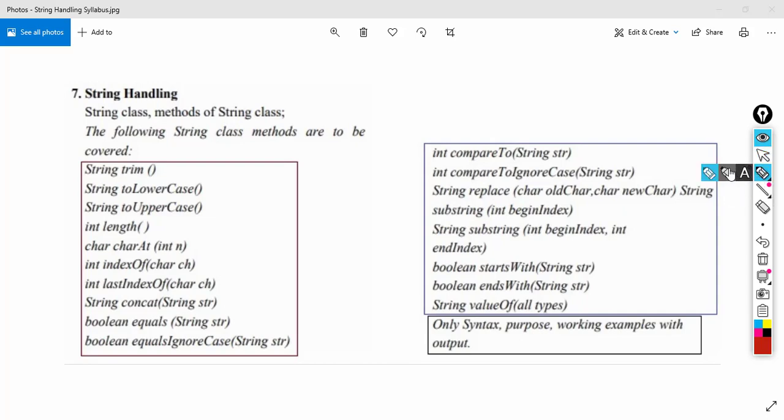Hello friends, in this video we are going to see string handling, and this will be according to the syllabus of the year 2020-21. So here you can see the syllabus is on your screen. We need to study only the syntax, purpose and working examples with output. That means you can expect 2 mark questions from this chapter.